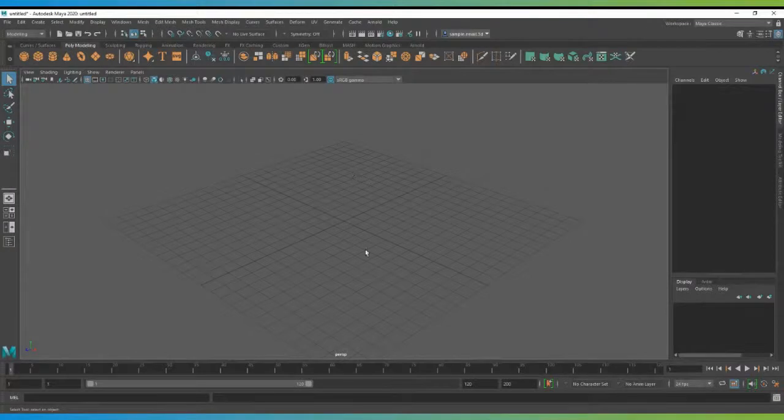Okay, everything that we will do inside of Maya, we will see here. All the modeling, animation, all the magic will happen inside of the viewport. So if we compare it, if we are a painter, this will be our canvas.